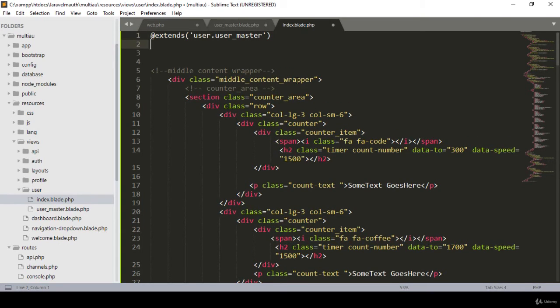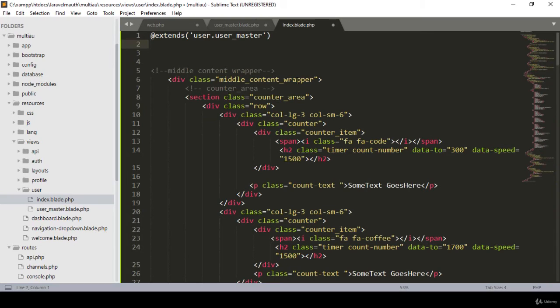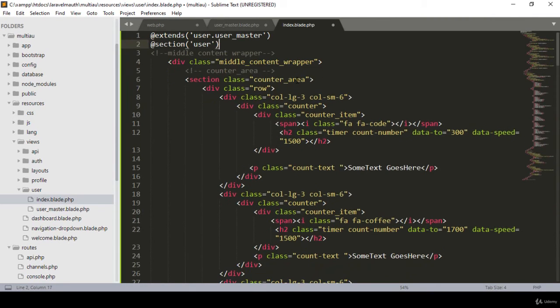And also here I put one of the ID, that means our section ID will start from this ID. So for that reason we have to add this section. So I added that section. Our section ID name will be user. Okay, so that's all we have to do.